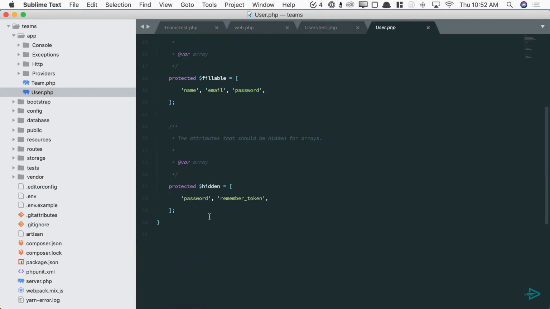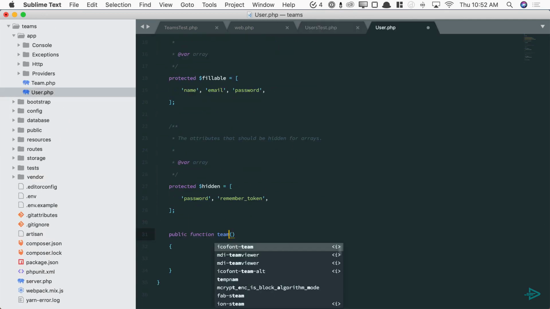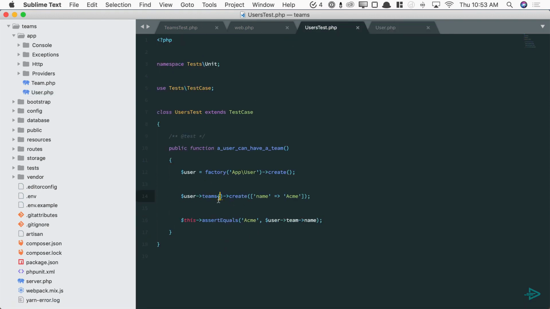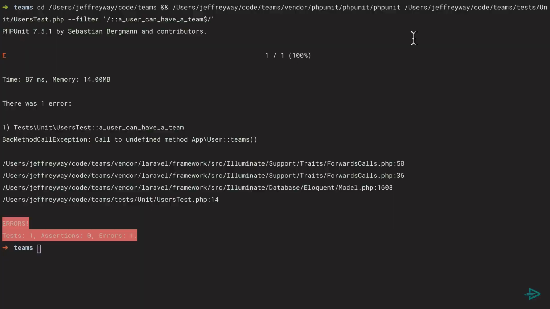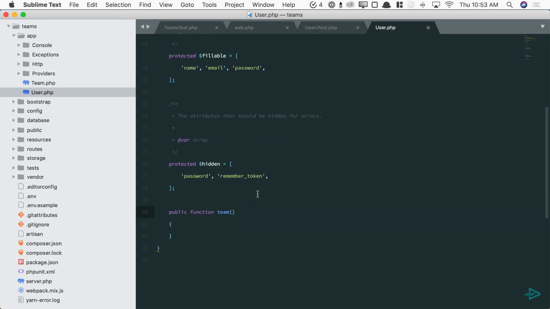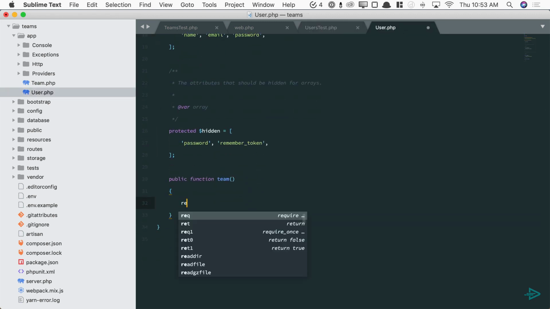So right up here in my user class, team. And actually, I called that teams. It should probably be team. Okay, let's run it one more time. Okay, so now we have that method, but we can't call create on it. And that's because we haven't returned an eloquent relationship. All right, what is the relationship between a user and their team? Well, a user, in our example, they have exactly one team.